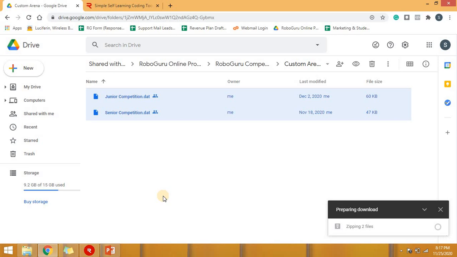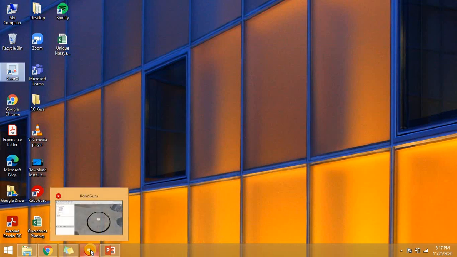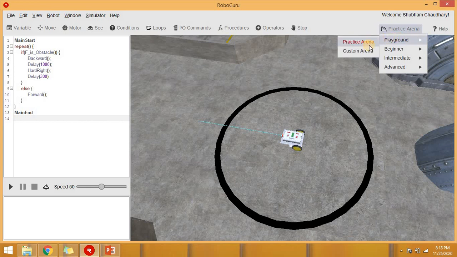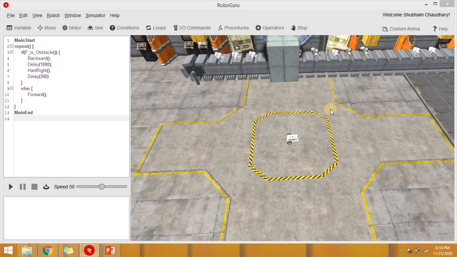So these two files will be downloaded in my download folder. Let's see how we can open these files on Custom Arena. First of all, we should open RoboGuru and go to Custom Arena. Again, the Custom Arena will only work if you have the RoboGuru premium version. Here is the RoboGuru Custom Arena.